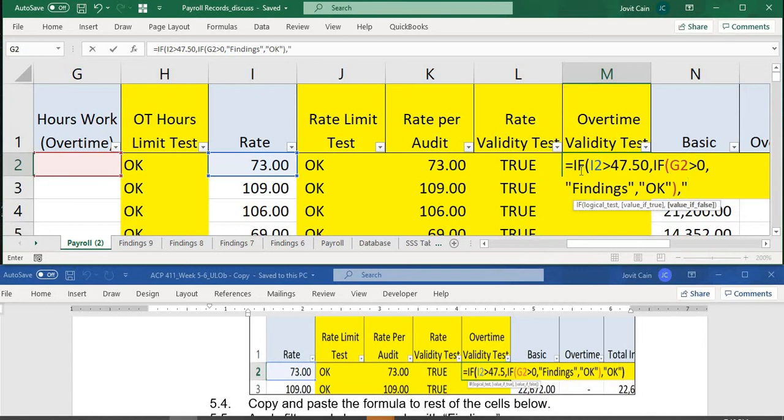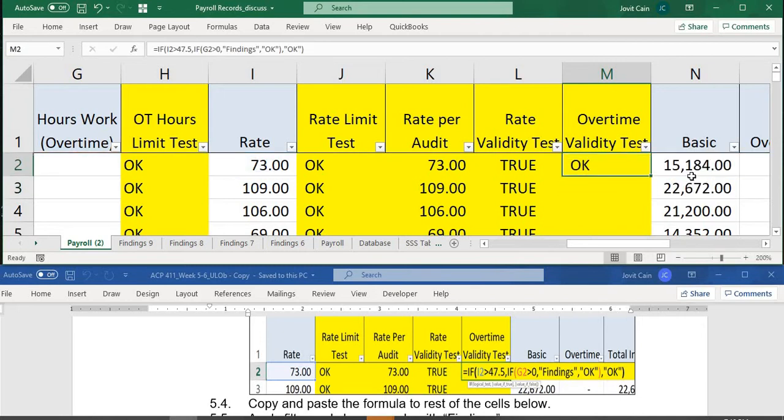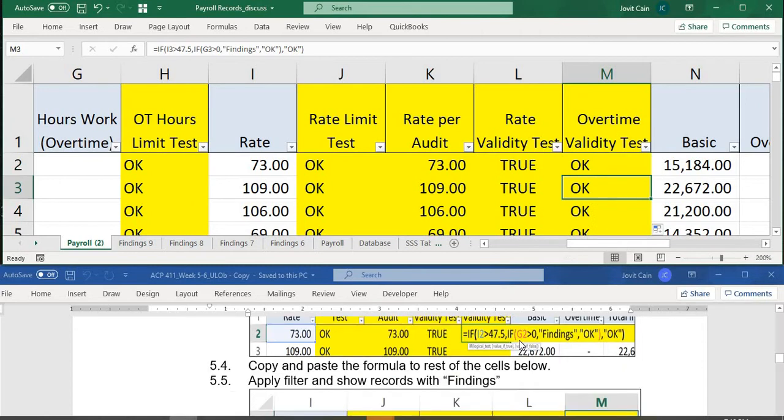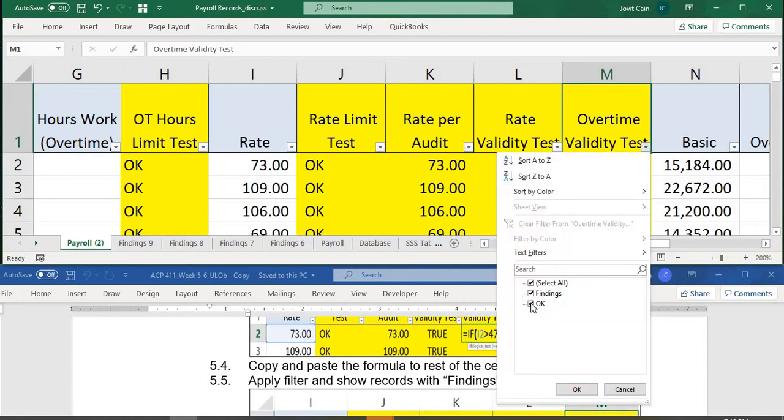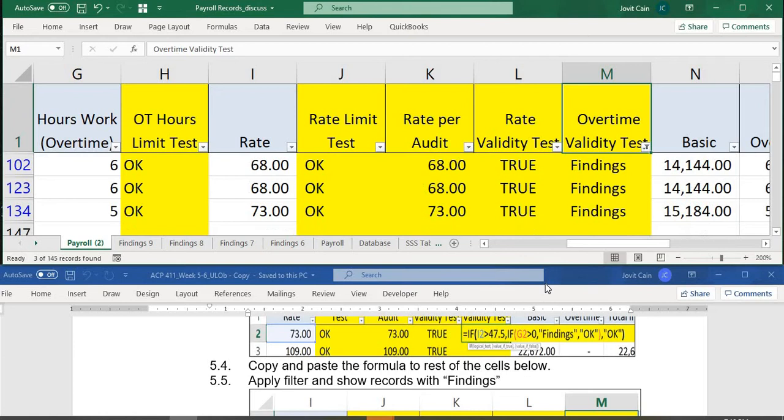Then, next is for the first argument. Okay, so two arguments here, two ifs. Then, press enter. So, copy the formula. Double-click this one. And then, what's next? Apply filter and show records with findings. So, apply filter here. Uncheck OK, then click OK.